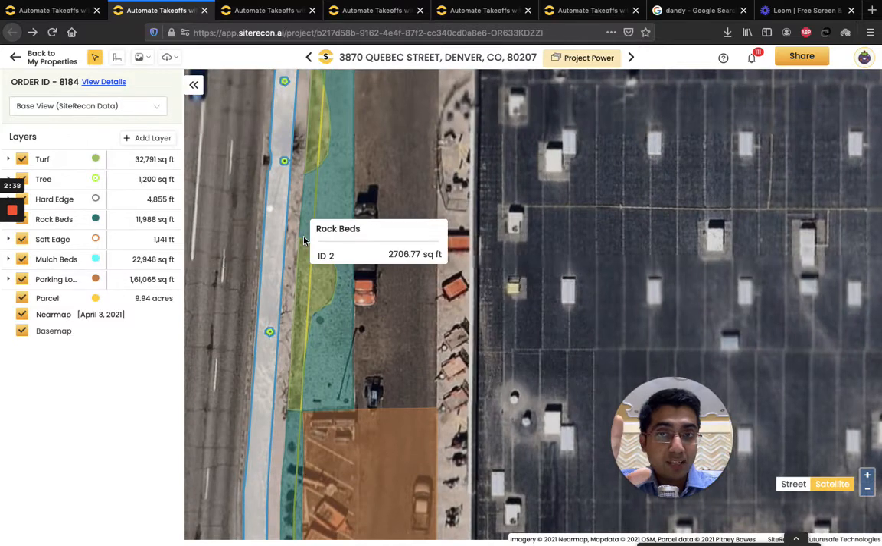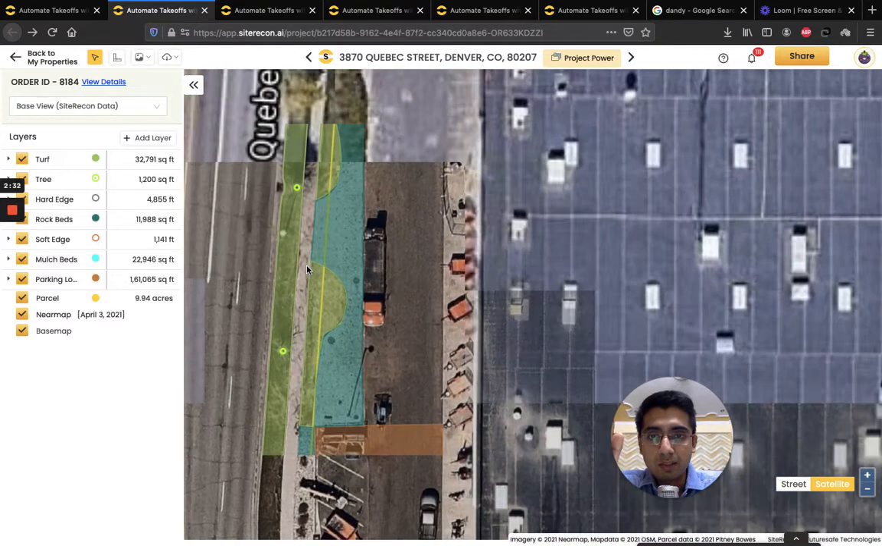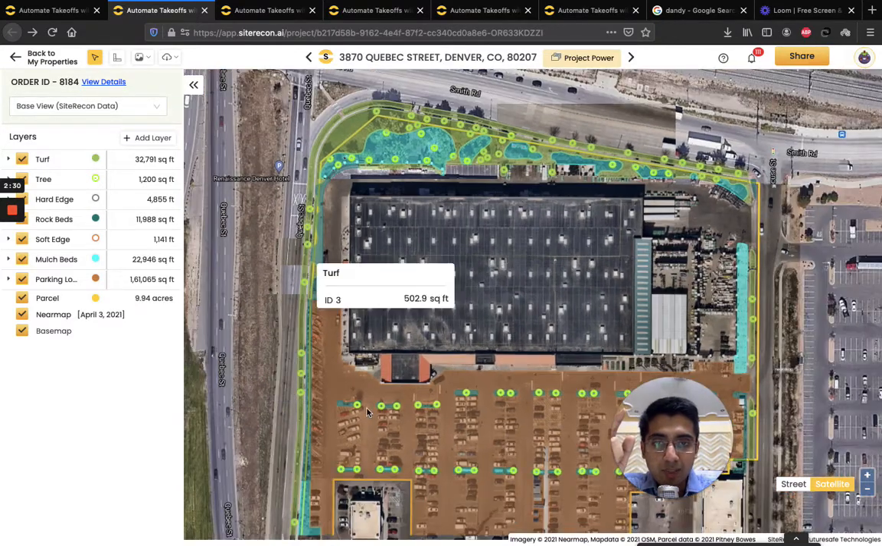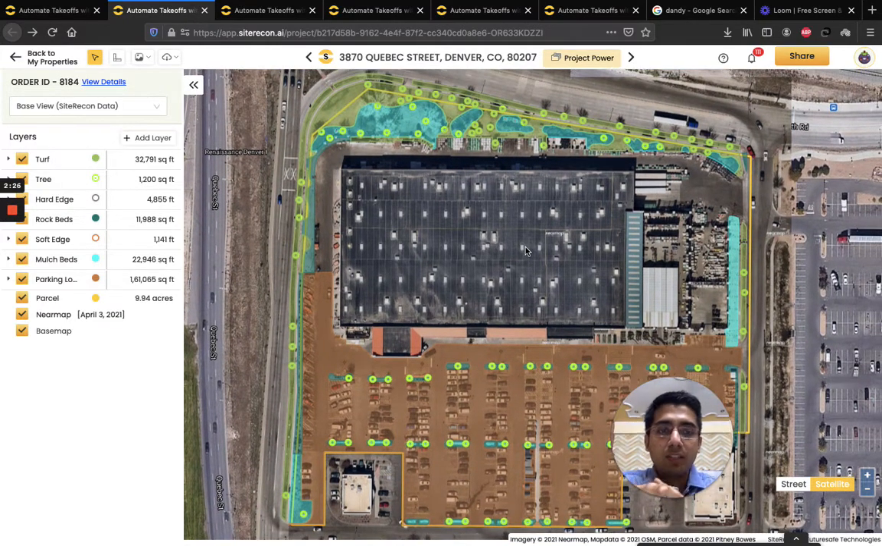Every tree on the site has been counted. You can see how these rock beds are so tightly measured along the sidewalk. You can see all these parking lot islands have been individually measured. There is no approximation done here. So with accuracy, you can get very accurate with the bid price. The data comes back really fast, like in a few hours.